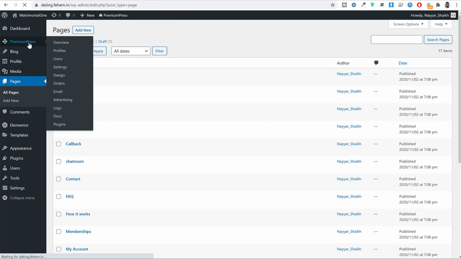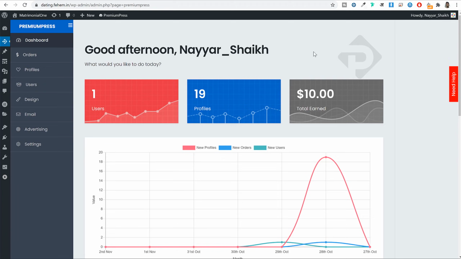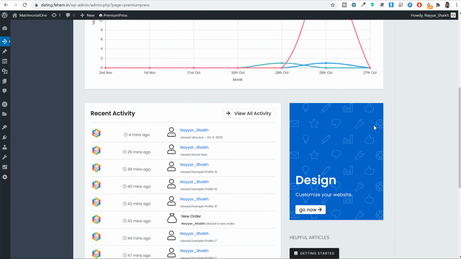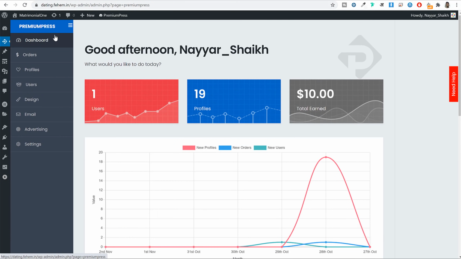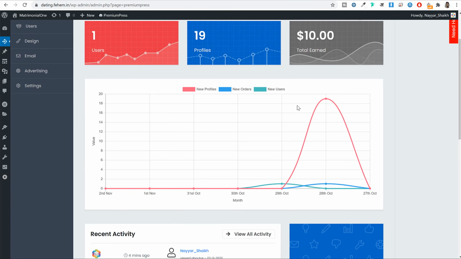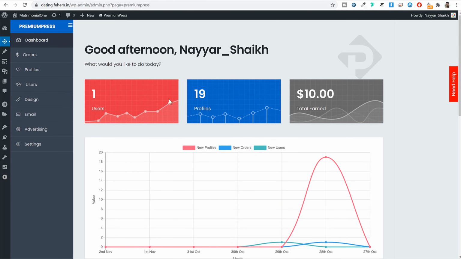So for that, you will click on Premium Press from the left hand side. Now let's go through all the things from top to bottom. First option is your dashboard option for Premium Press. So in this dashboard option, you can see how many users you have, how many profiles are created, how much money you have earned through different packages and all.